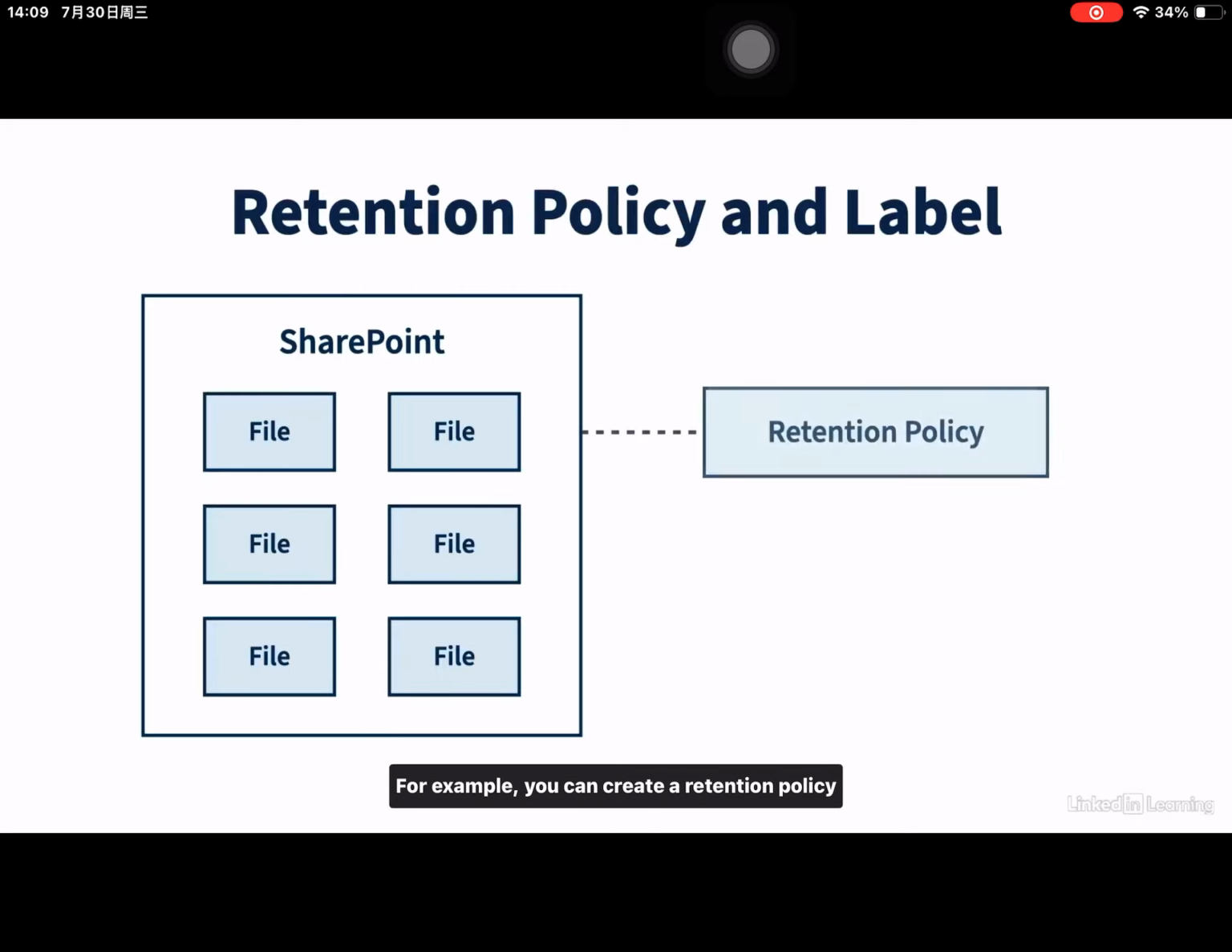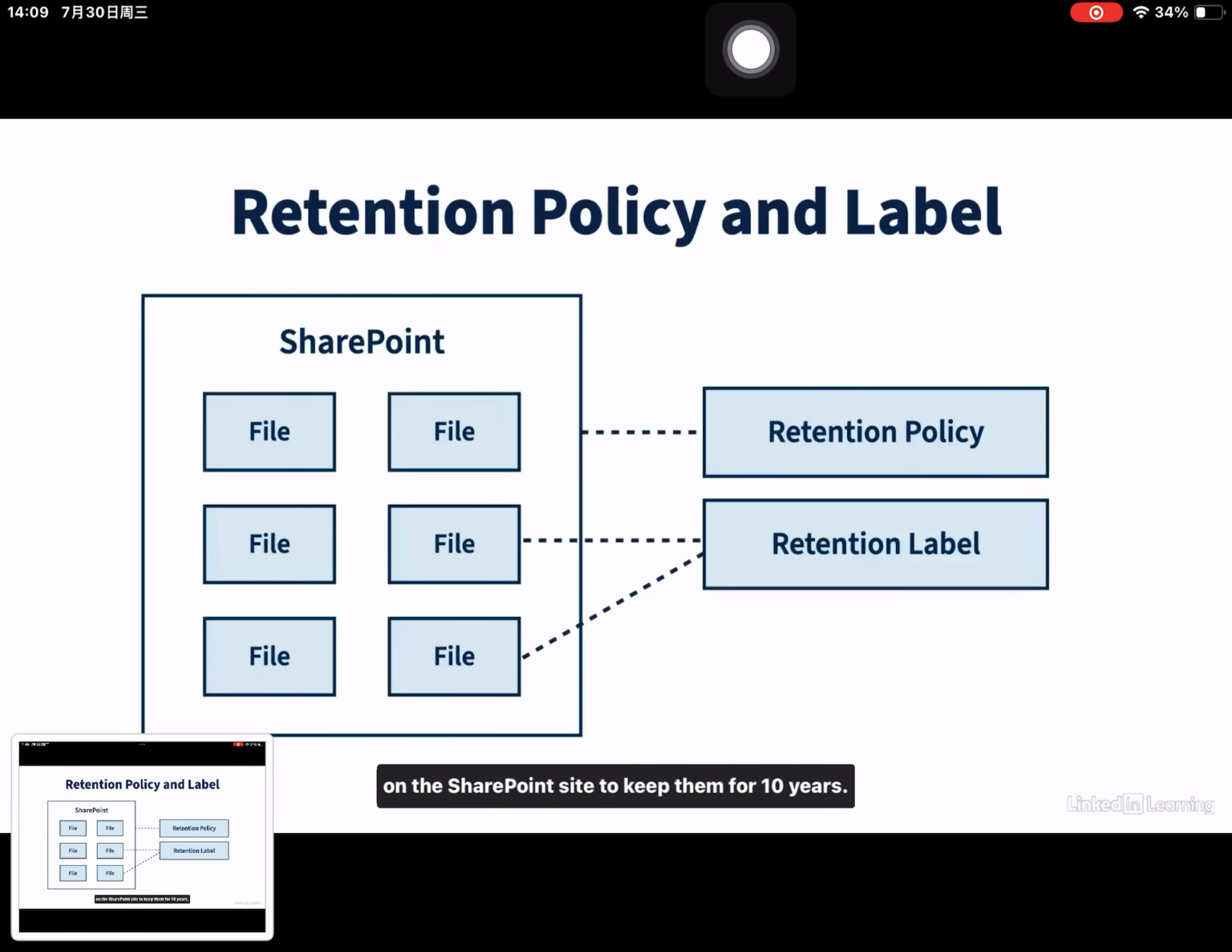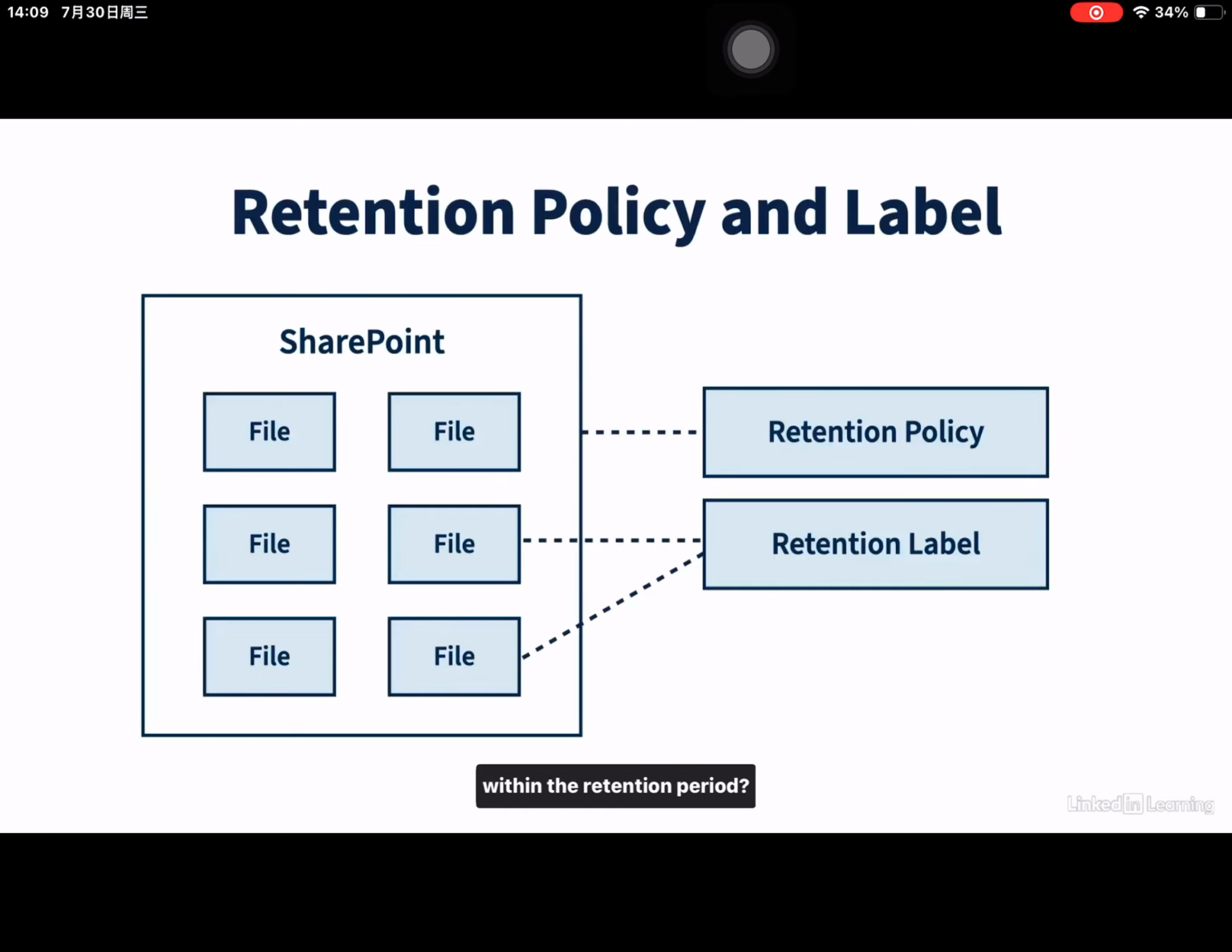For example, you can create a retention policy for a SharePoint site to retain all content for 7 years, while assigning a retention label to specific files on the SharePoint site to keep them for 10 years. You may ask, what happens if I edit or delete a file within the retention period? In most cases, you can edit or delete content as usual. However, the data lifecycle management will automatically retain a copy of the item in a secure location.